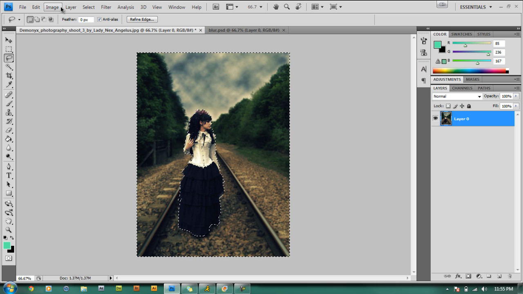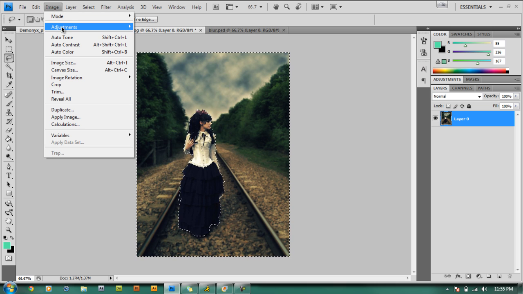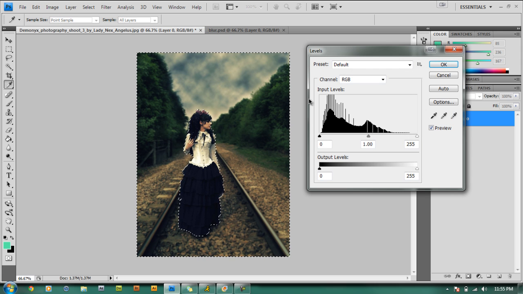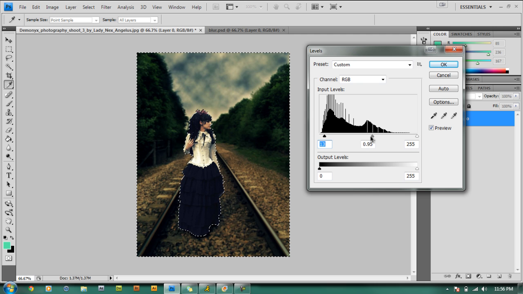And next thing we need to do is add some levels. So image, adjustment, and levels. This just gives the different colors a more darker color to it. So we're going to go ahead and select the black one and bring that up to about 13 or 14. And we're going to select the gray one and bring that to about here is good. About 1.10 or somewhere around there is good. Alright, so that's good. Go ahead and select OK.